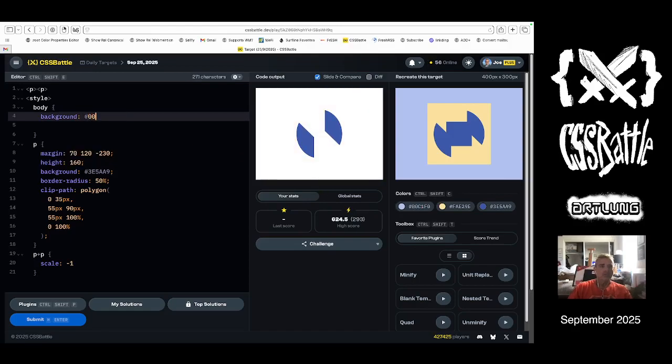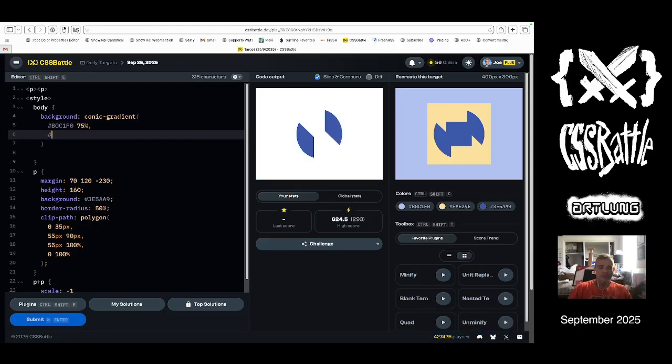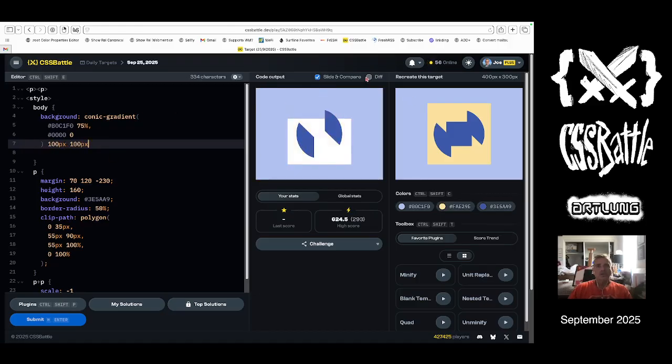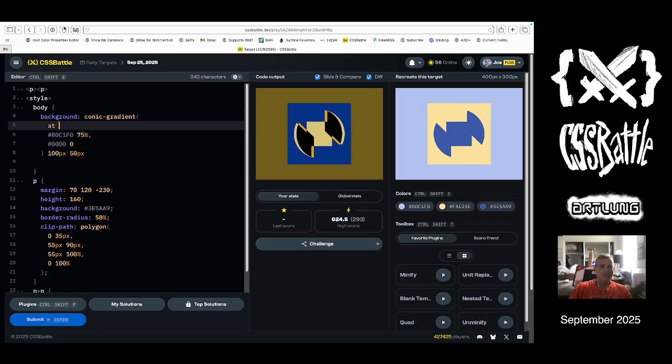But let's do conic gradient, which is going to be 75% of the light blue, and then transparent. And then we need to move it, and then down. Not quite right. How about 80 down? 70, 60, 50 down, 50 down, and then the at value there is something like 100, 200 pixels, 200 pixels.